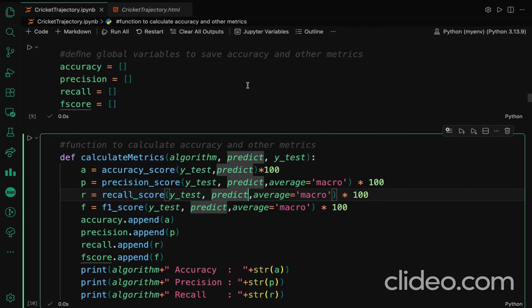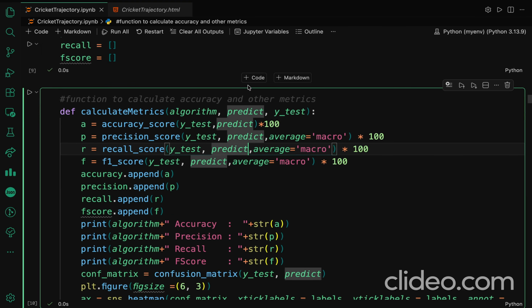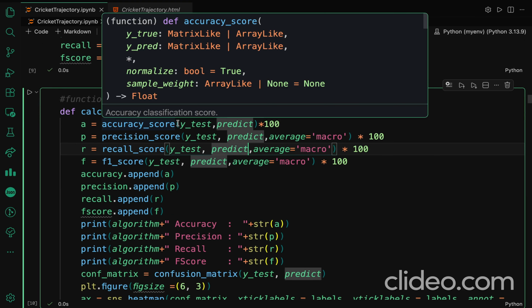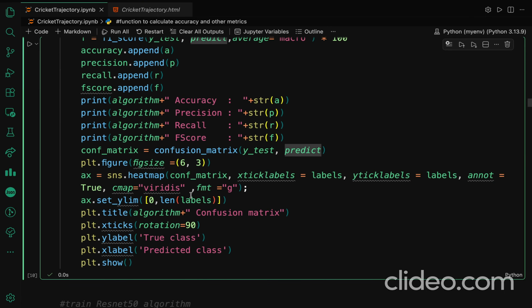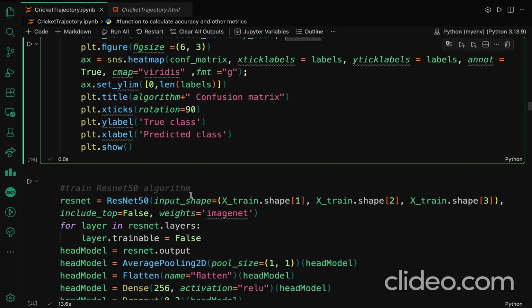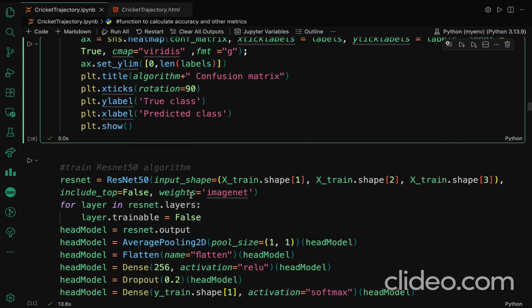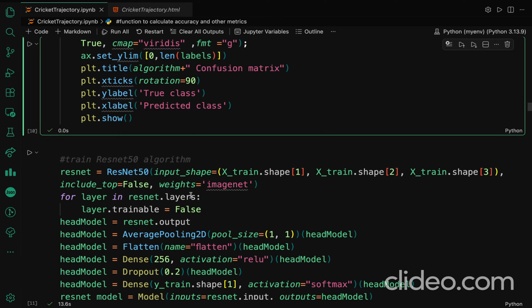This function not only computes these metrics using scikit-learn, but it also generates a confusion matrix heat map to visualize how well the model predicts true classes versus predicted classes.